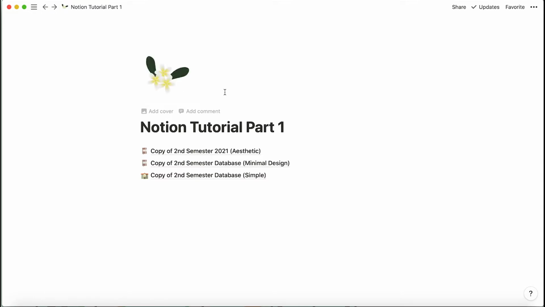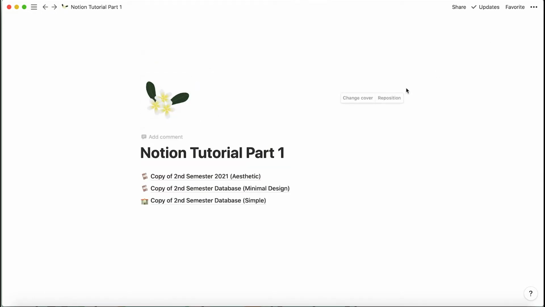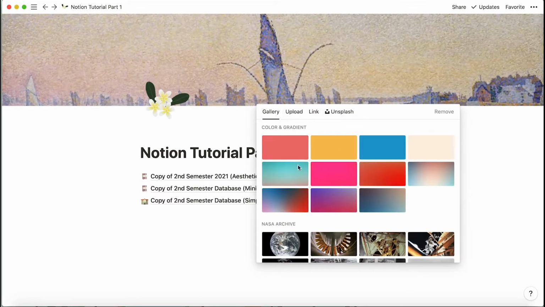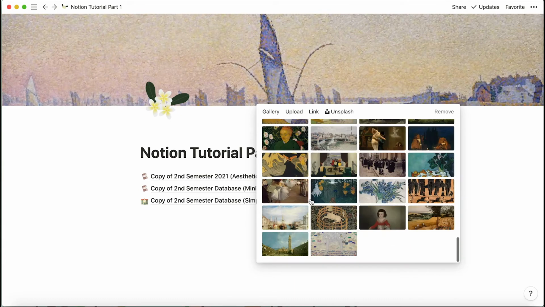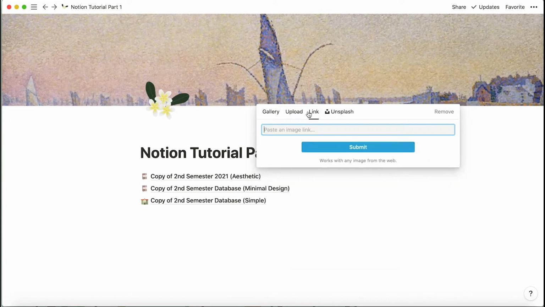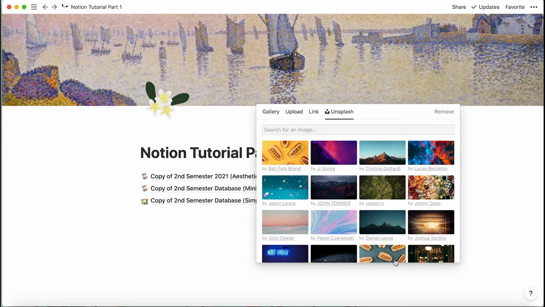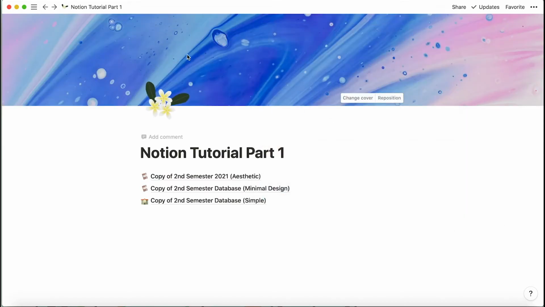And there you go. So the flowers are there, and if you want to add a cover, you can click over here. It'll give you a random cover, and then you can upload your own. They already have these. You can upload your own, you can link one, or you can just search for one. I'll just say this one, and then you just let it load. So we'll just keep it like that for now.